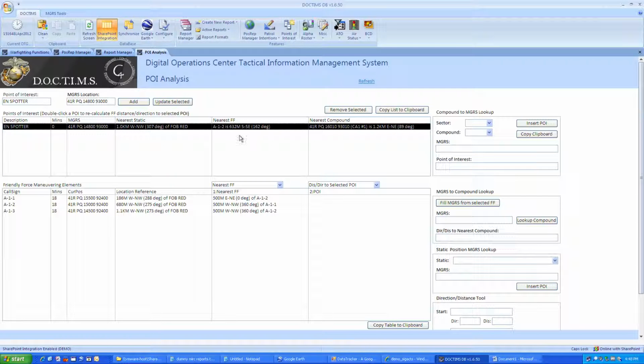Okay, so they give us this point of interest. Now there's a lot of different things you notice on the screen. For one, let's say they didn't call in and give us an actual grid, but they just simply said that the spotter is at Charlie Alpha 1, Compound 1. You can come in here, put in Charlie Alpha 1, Compound 1, and it gives us the grid. It pulled that out of the database, and we can either copy that to the clipboard, again, to paste into a chat window, or we could simply insert that point of interest into our table.